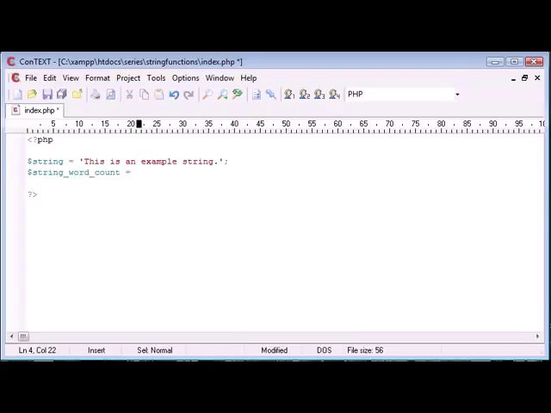Now I'm going to create a new variable called string word count, and this is going to be equal to the function name, which is str_word_count. Now this function takes 3 arguments in total. Only one of them is required, and the one that is required is the actual string itself. So I'm just referencing this variable here, which is equal to this string here. So let's go down here and echo this out, and then we'll talk about the different arguments we can give this function to perhaps make it more useful to us.